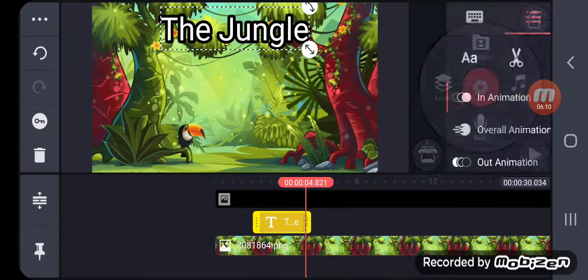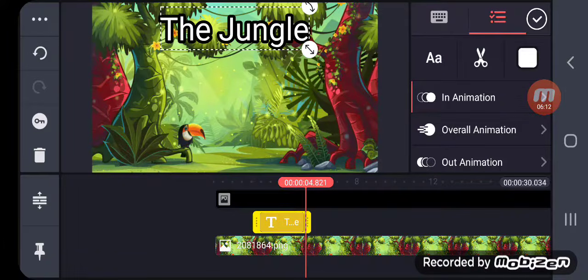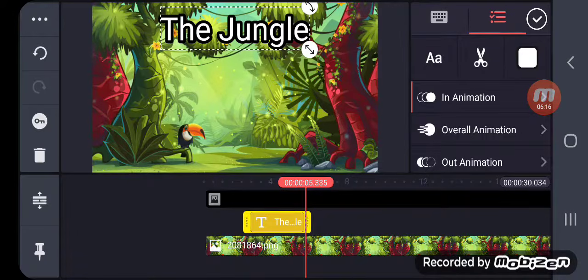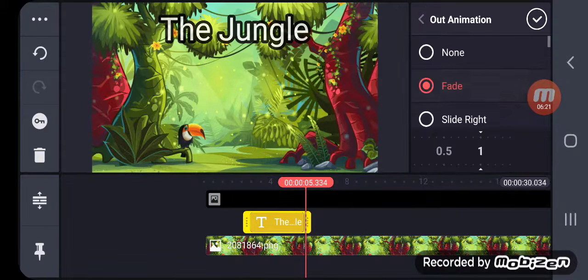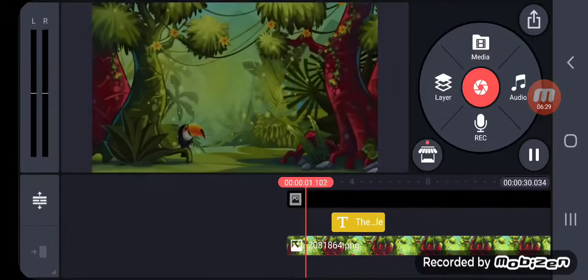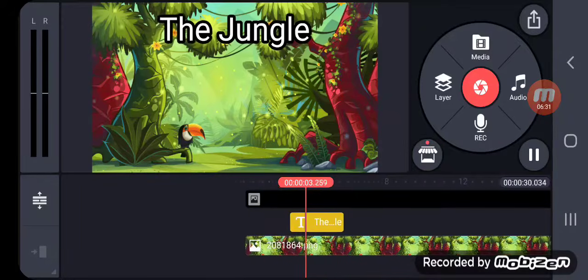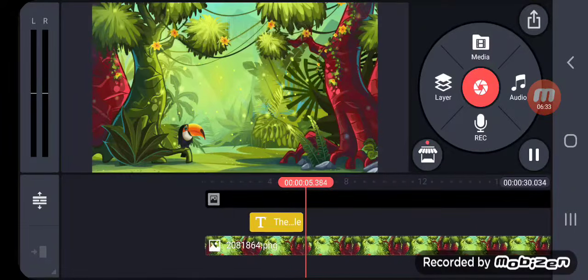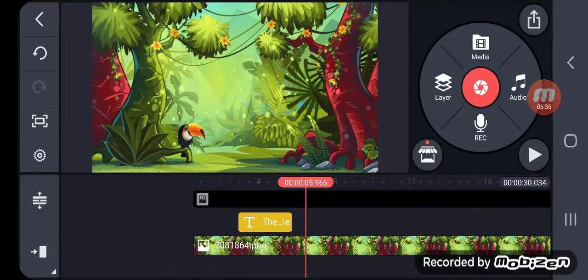Cool. Now I want to add an out animation. So instead of just the jungle title disappearing, let's make it fade out. Make this a little bit longer. Drag it out a little bit so I can add an out animation. Not an in animation, an out animation. How's it going to leave the screen? And I do think fade looks good for this. So let's leave it on fade. And now let's see what we got. Sweet, looks good. Now we're ready to start adding animations, adding characters, and really make this a fun game.